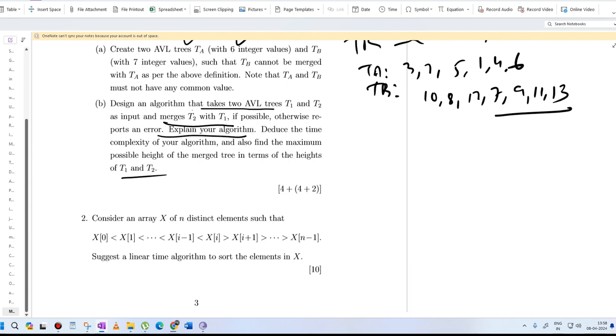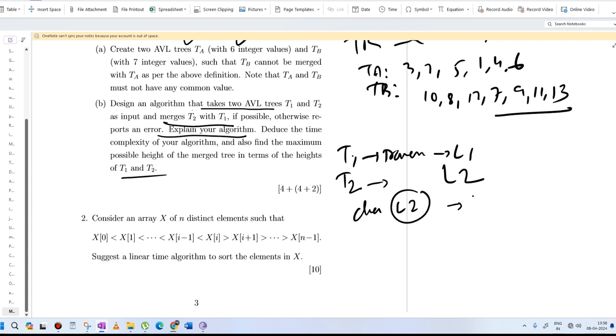So traverse T1 in order to store the values in a list L1, and T2 in order to store the values in list L2. Then check if any value in L2 is already present in L1 or not. If yes, report an error. If no, then proceed.